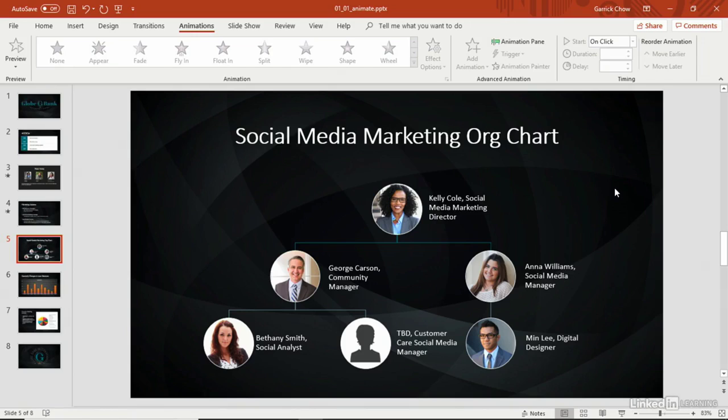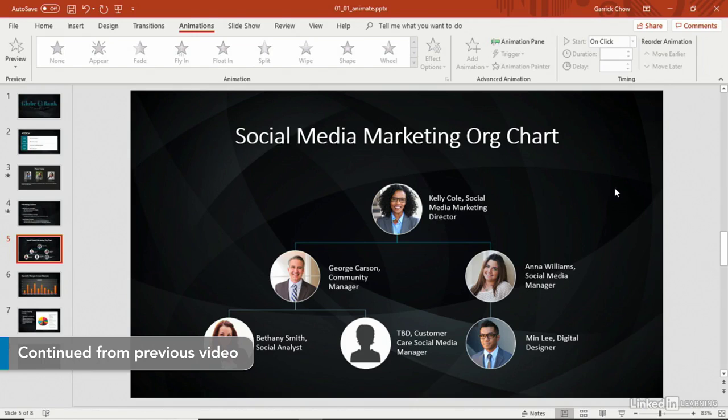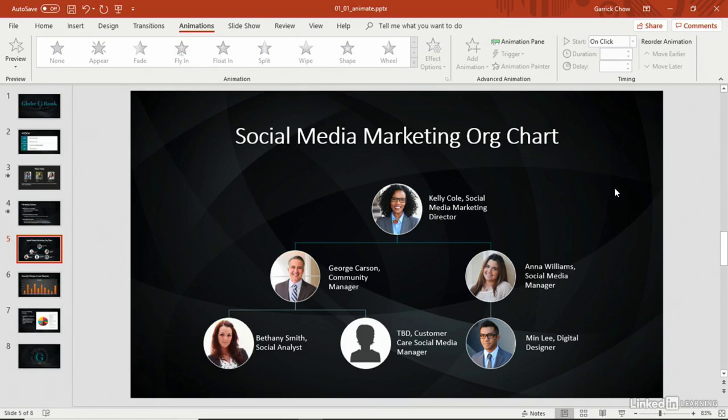When it comes to animating objects on your slides, PowerPoint is capable of doing much more than simply making things show up and go away. You can also animate an object's size or color, or make it move around on the slide from one location to another. For example, maybe on this org chart slide, I'm going to spend some time talking about these different positions, and I want to increase the size of each photo as I'm talking about that person.